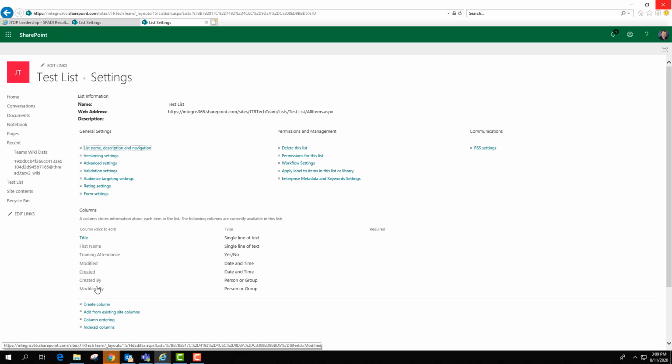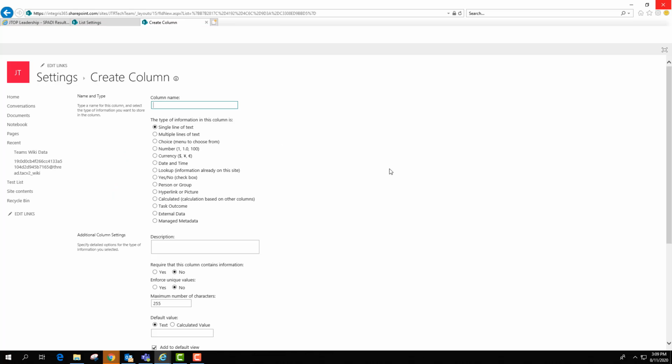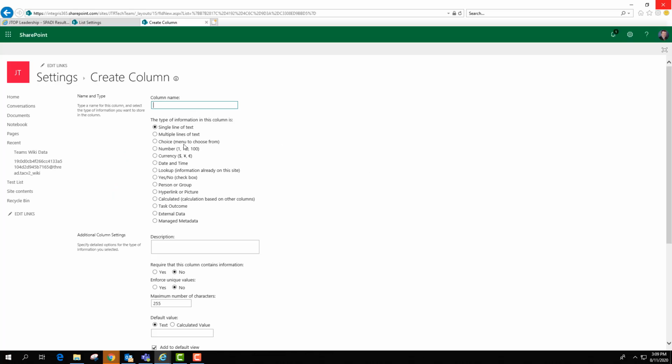But anyway, to finish out adding some more columns, there's the option here to create column. So it's a similar kind of setup. You still have these same options for columns. There's a limited number of data types you can include in SharePoint. So these are here. So next we'll just say training cost is another column name, and we're going to say this is currency.